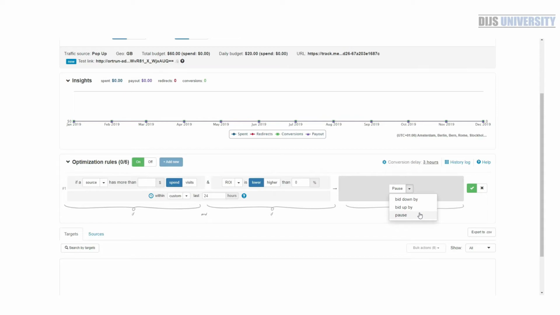If you bid down on the target, the source, and the geo, then the system is just going to decrease the bid for the given target by the percentage you selected, and it stops bidding down when the target reaches the minimum bid. And for bid up on your target, your source, or your geo, the system will just increase the bid for a given target by the percentage you selected, and then it stops bidding up if the target reaches the maximum bid. From there, you would just select that. Oh, sorry, didn't enter that. And then there you have it. You have your rule.